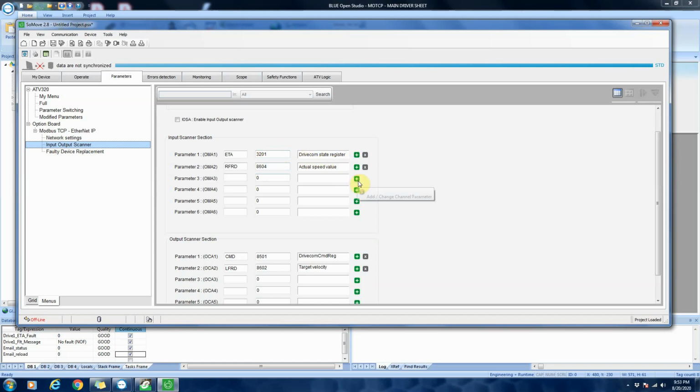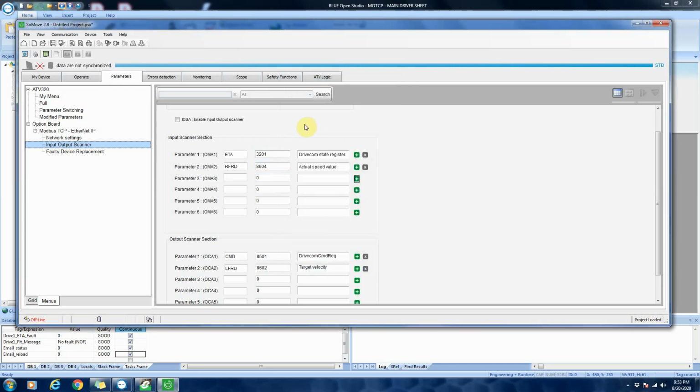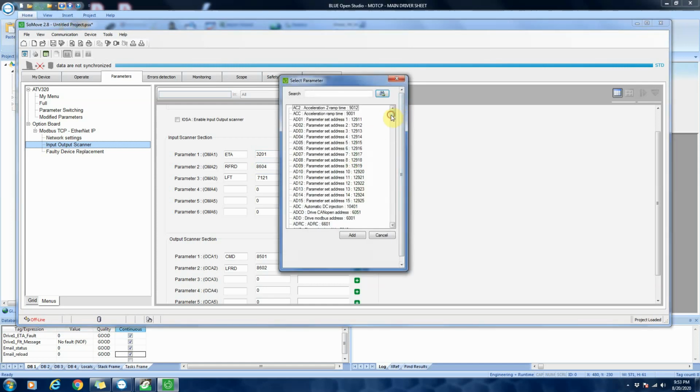We're looking at actual speed. The other thing is we want to have the opcode of the last fault. So we're going to add that, and if you look at the manual, we know it's parameter LFT, which is last fault, which will put a decimal value back into the PLC, which corresponds to a fault code for the drive. If we wanted to add something else, we can look at the parameters, and we could look at all different types of values inside the drive. You can look at the current, voltage, current limits, anything inside of the drive.